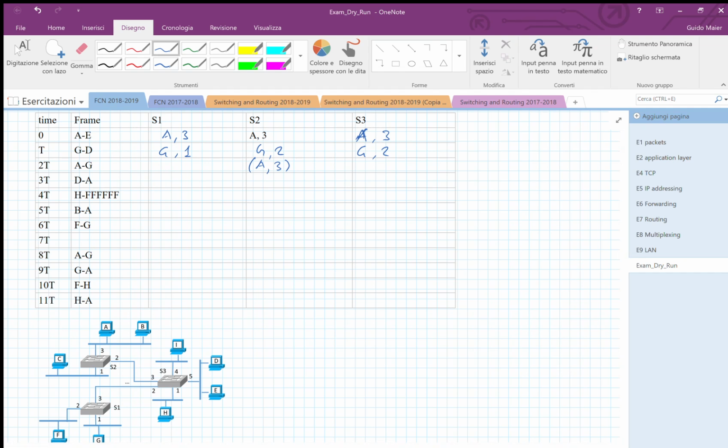In switch number 3, again we have a confirmation of the position of A, and it will be sent out of port number 2. Port number 2 gets to switch number 1, again another confirmation, and it will get to the destination, which is G. Okay.